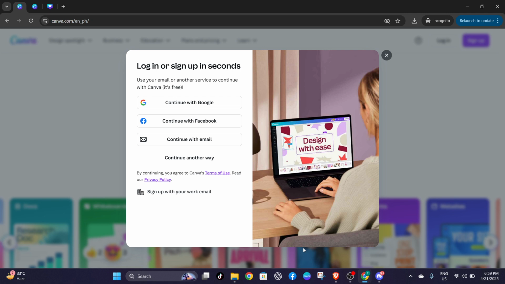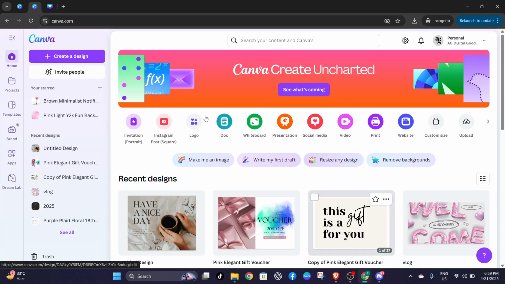After you've logged in, you'll land on your personal Canva dashboard. From here, choose the project that you're interested in exploring further. This could be an ongoing project or something you've completed before. It's essential to ensure that you open the correct project to view its history accurately.